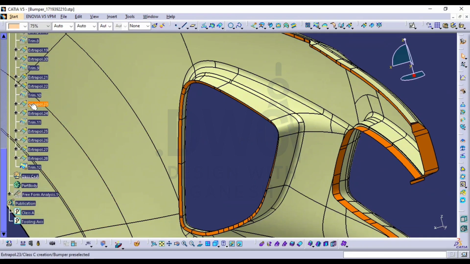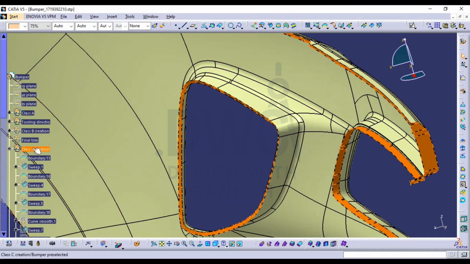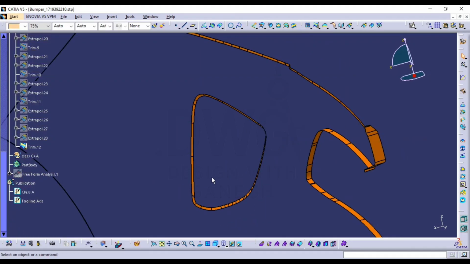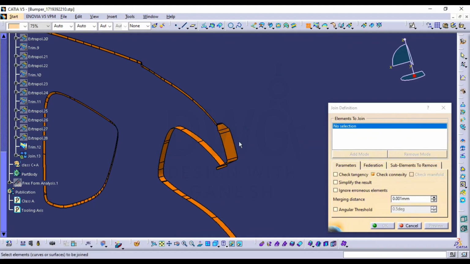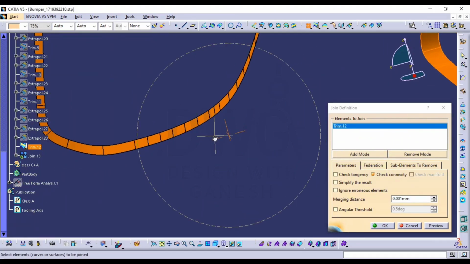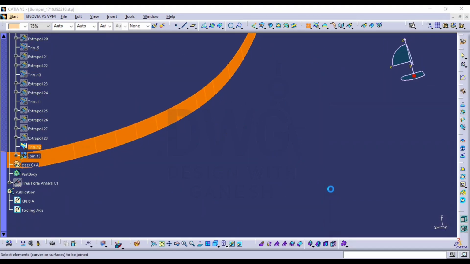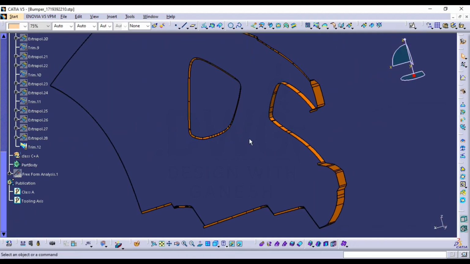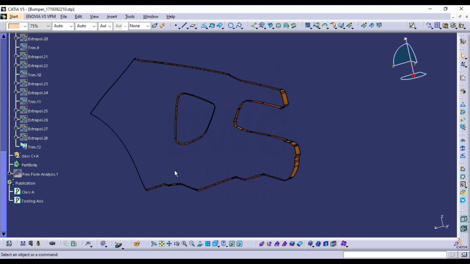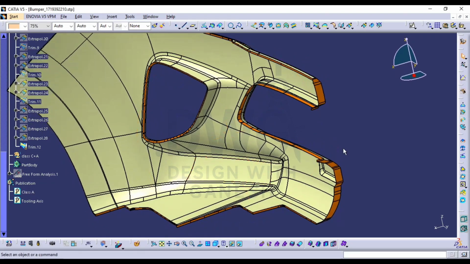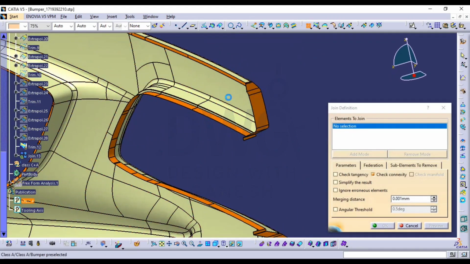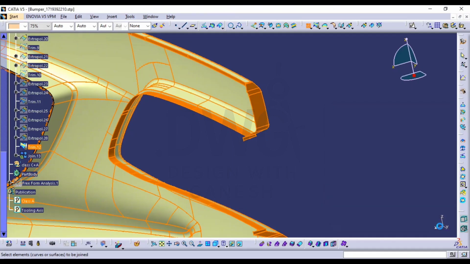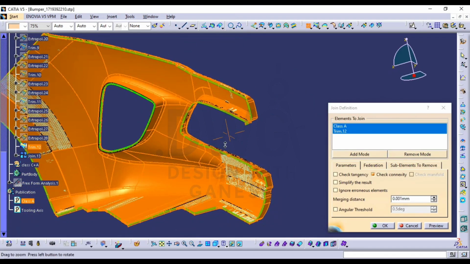Okay, what I do is go to C creation and the class A ones and join these two here itself. I cannot join like that. Okay, let's join this with this, preview. Okay, this is fine.